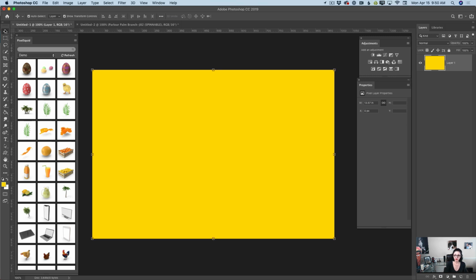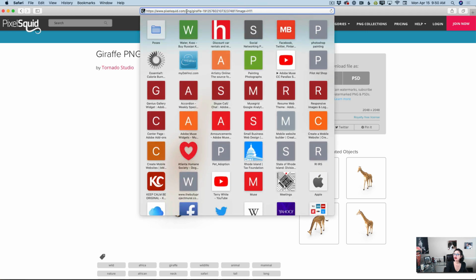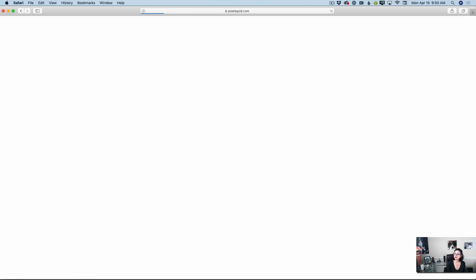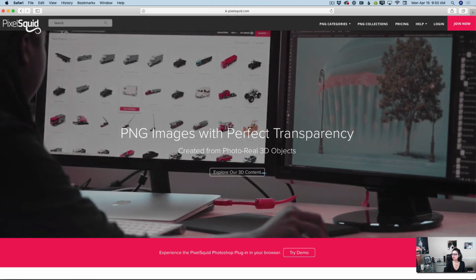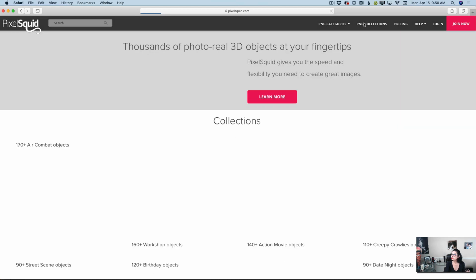I will switch to the move tool, just like that, and I will click on this 3D object I downloaded from PixelSquid.com. By the way guys, this is the PixelSquid.com site. You need to create your account, and guys, look at this.